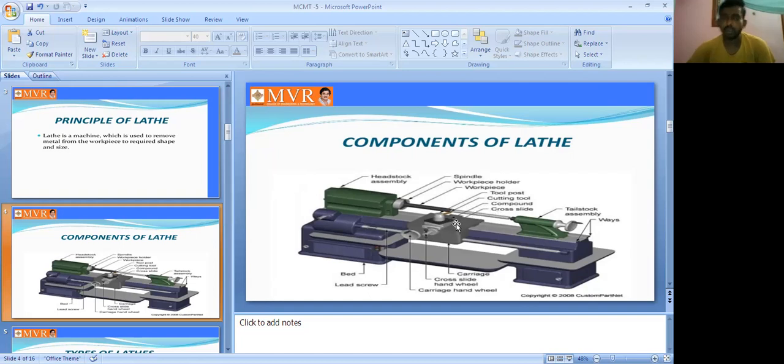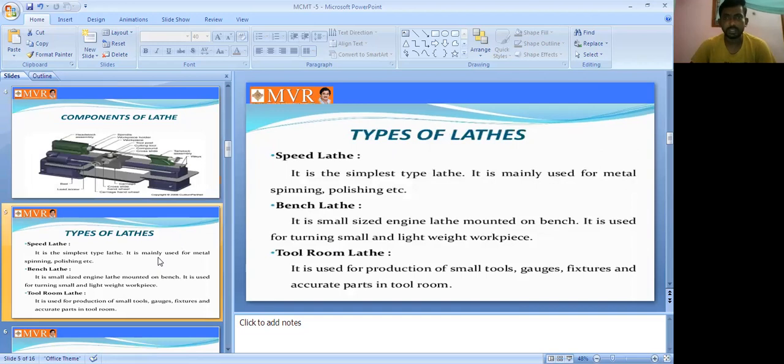So these are the components we basically use in the lathe machine. Based on these components, we remove the metal from the workpiece. By using these components, you can cut the metal from the workpiece. So these are the components. Next we can see types of lathes. These are the basics, general fundamentals and basic principles of lathe for today's class.